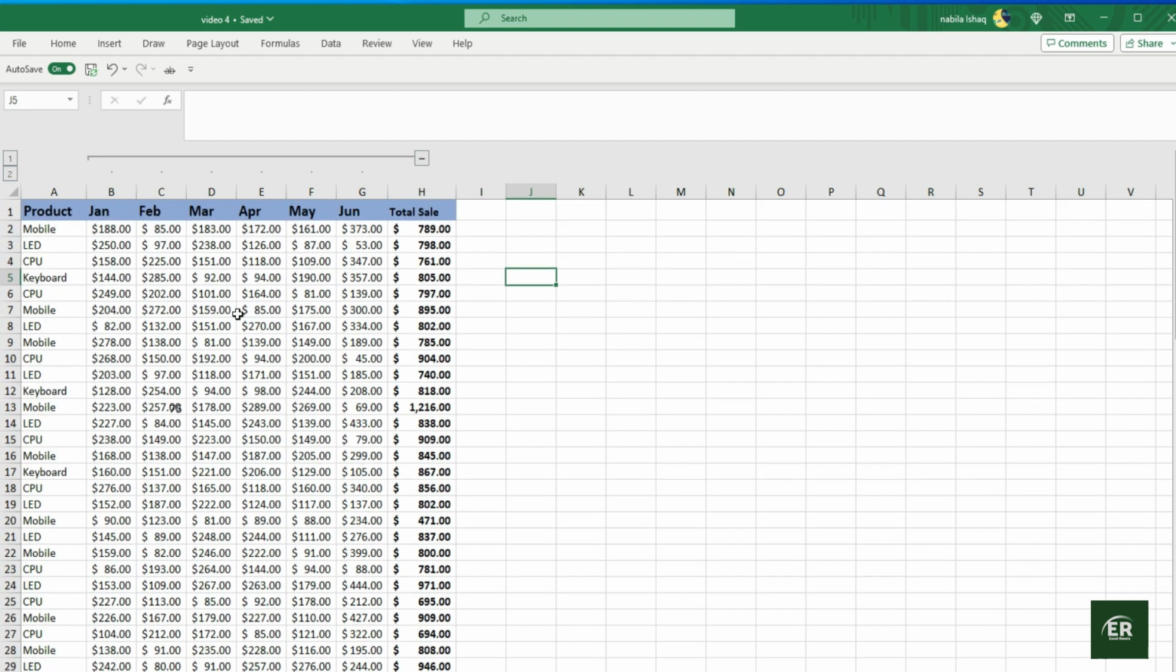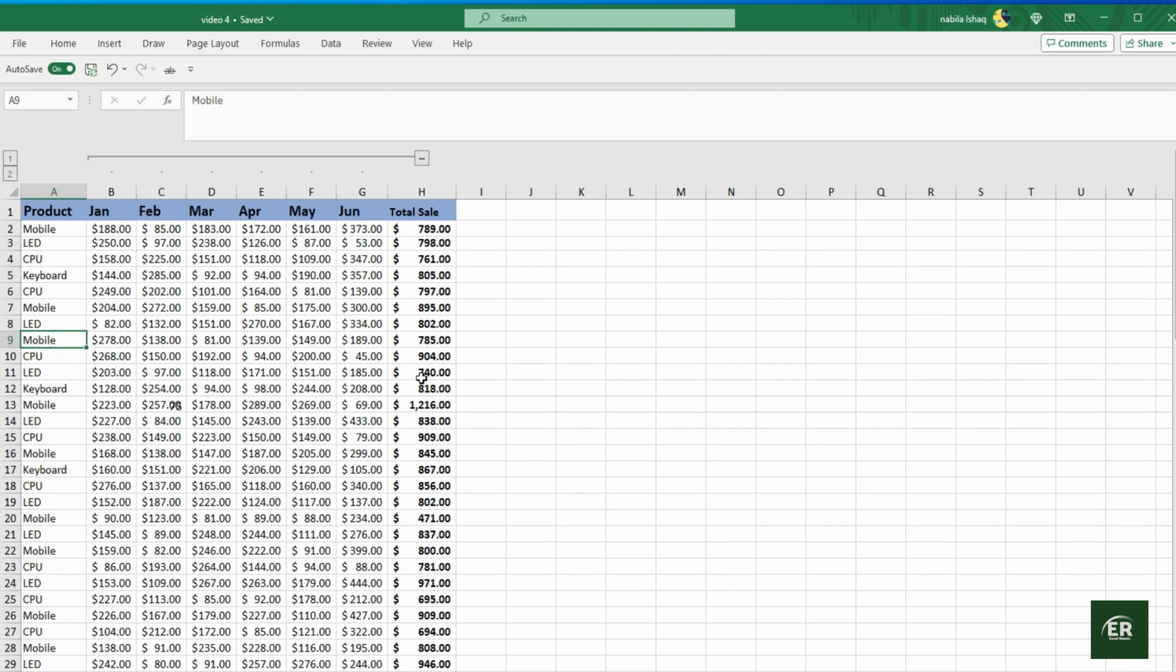The auto outline feature is so handy, but it has its limitations. To use it, please make sure there are no blank rows or columns in the data. This is the simple tutorial to easily outline your data.